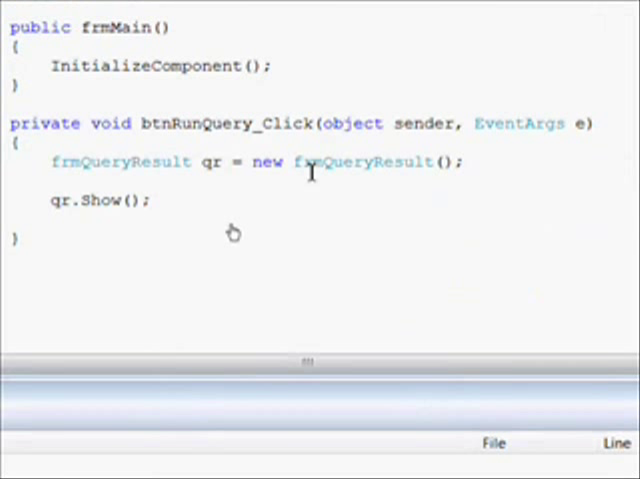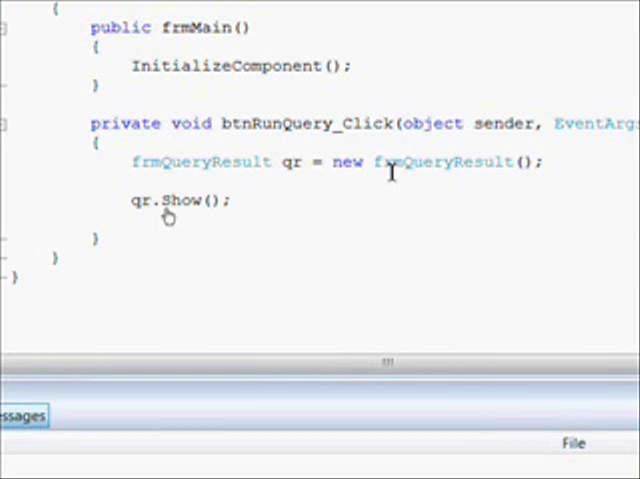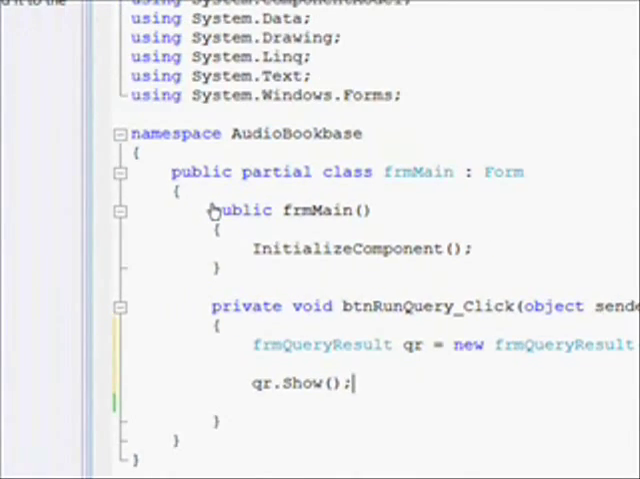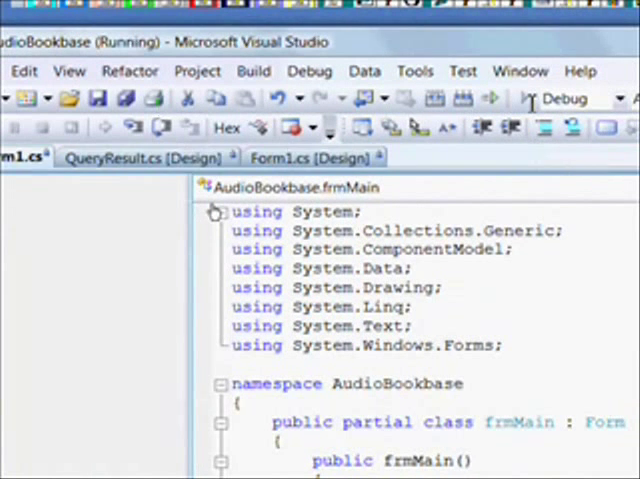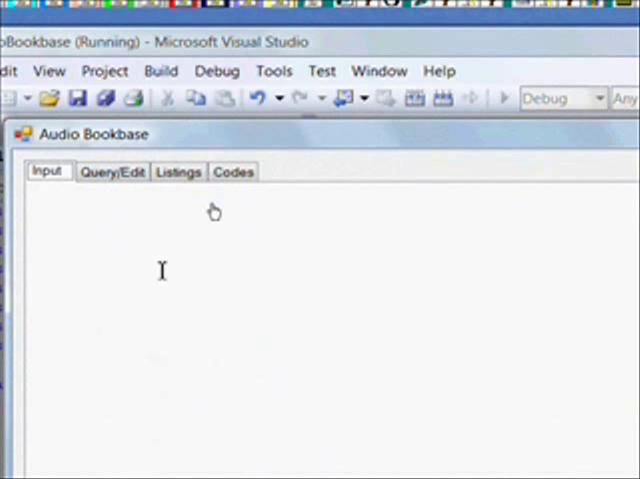And then all we have to do is say qr.Show, the method for the form, in order for this to display. All this code, once again, is within the Run Query button on the query edit tab.